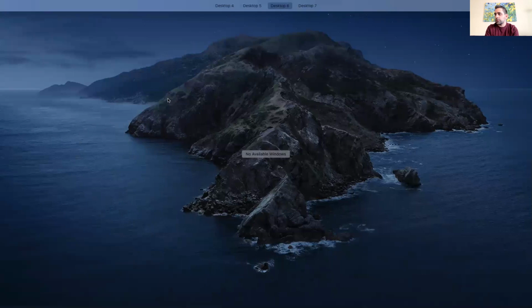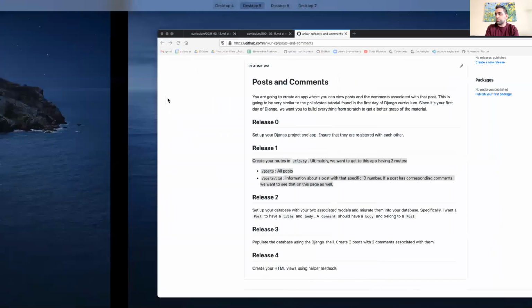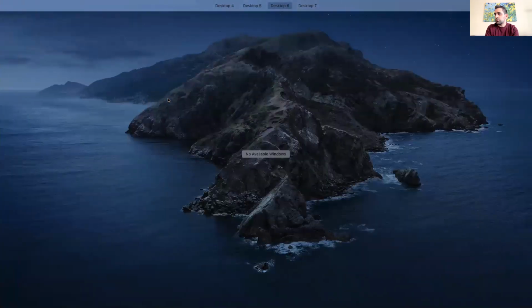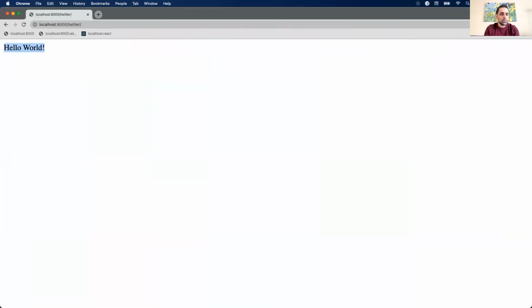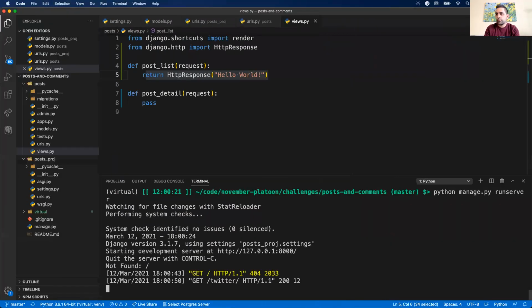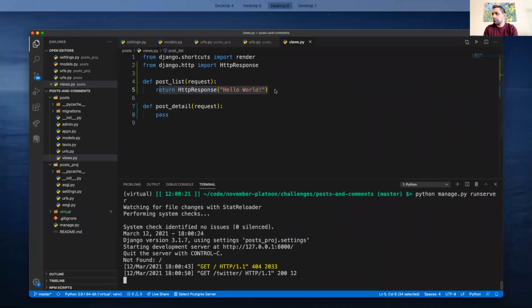My coding window has left me. Where'd you go, coding window? All right, I've lost my coding window. All right, there we are. Where were you? I don't know where I went.